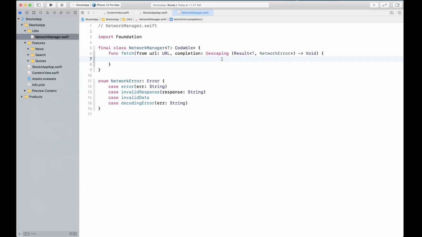Now what we're going to do inside is we're going to use URL session data task to get the data from the URL that has been provided by the user, and we're going to basically use JSON decoder to decode that response according to T. So we're going to get the data from the response, and we can transform that data into an object using JSON decoder. And because T is codable, it is going to decode that into a JSON object. Okay, that's what codable is for.